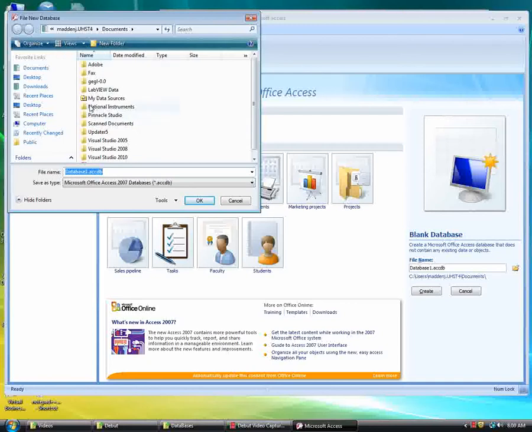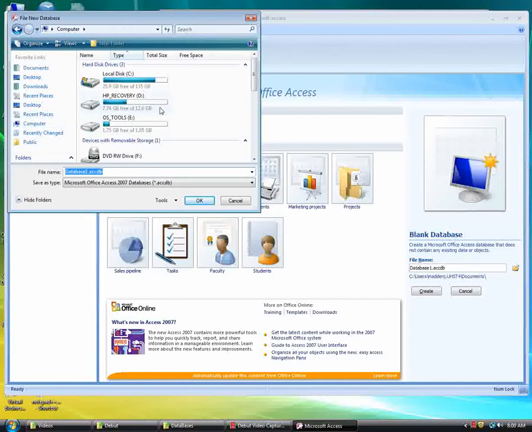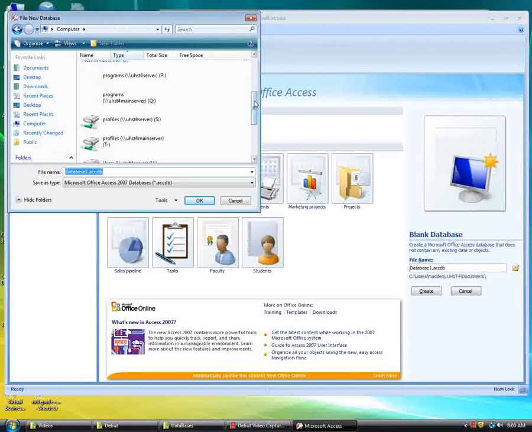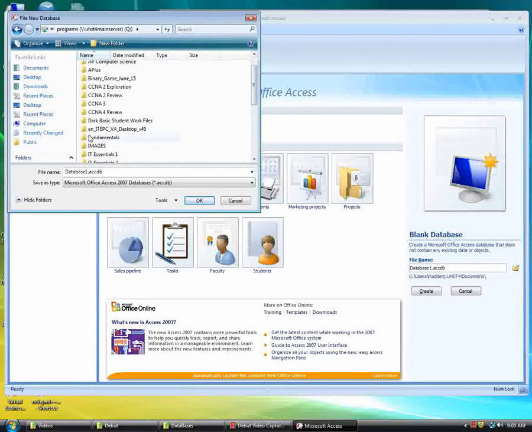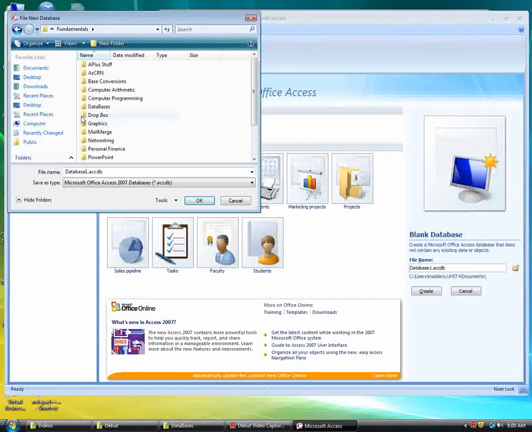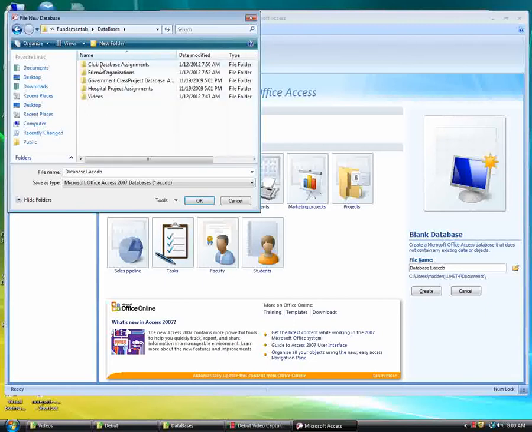Well, let's go ahead and store it on the P drive, shall we? Which in my case is a Q drive. You'll have to ignore the fact that on my computers I call the P drive Q drive because I've got P mapped to something else. And in fundamentals, and then in databases, we're going to store this just right here.